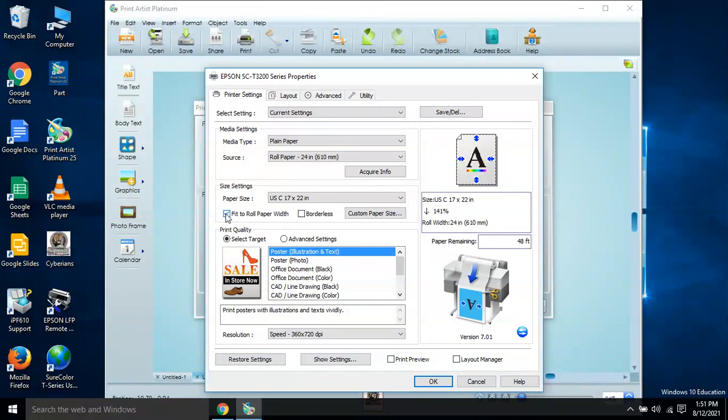If I change this to fit roll paper width, I'm going to see here that it takes the full width of my paper roll. So it's going to actually expand and make my project just a little better, which is going to give us 26 inches. That's going to be the total width of our poster paper. We can also adjust if we want borderless printing, if you want it to go right to the edges, or if you like to have a little bit extra space on your printed poster.